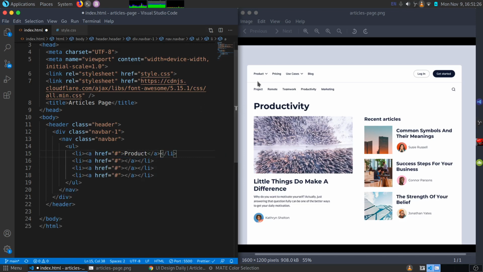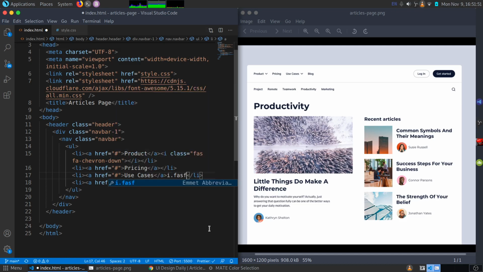Now for this icon, I'm going to add it right after the anchor tag, and then it's called FAS and FA dash chevron down, if I remember correctly. And then the next is called pricing, and then the next is called use cases, and I'm going to add the same icon, chevron down, and finally I'm going to say blog.